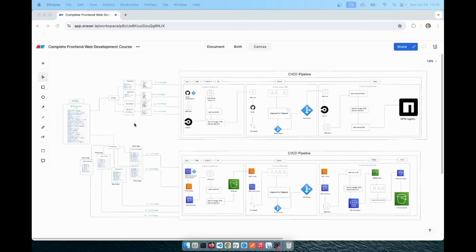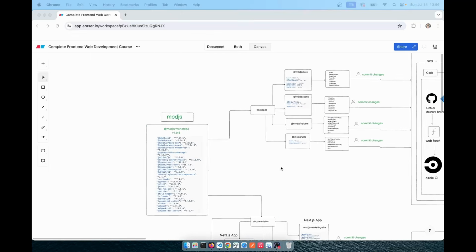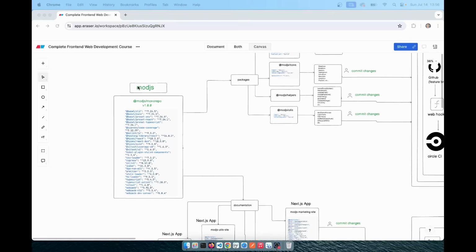There are a few core concepts we need to understand in this architectural diagram. The first is the concept of Monorepo architecture, the second is microservices architecture, and the third will be the CI/CD pipeline or the deployment process. Okay, so let me zoom in and then let's come to the left here.